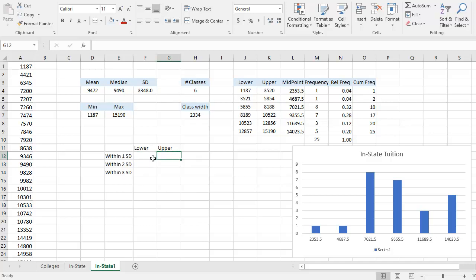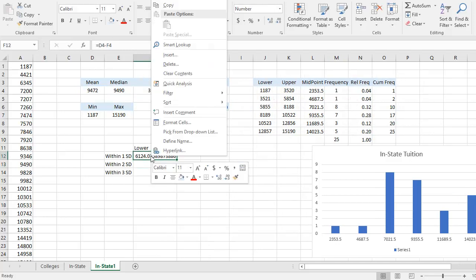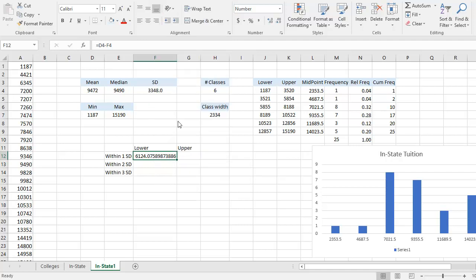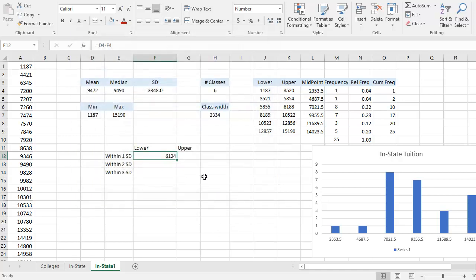So here I'm going to come up and type equals. I'm going to put the mean. I'm going to subtract. I'm going to click the standard deviation and hit enter. Wow, that was weird. Let's go ahead and format. Let's make it a number, and I want 0 decimal places. So let's keep it at that lower limit, right? And then I don't need that column to be that large.